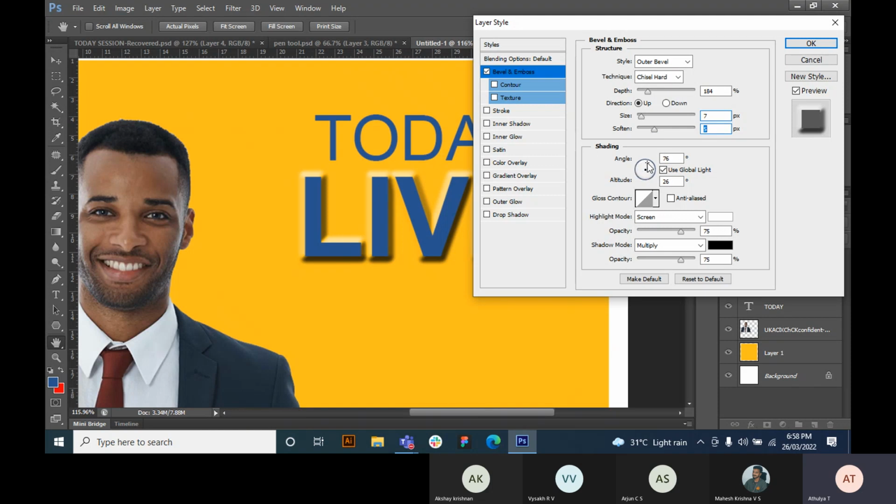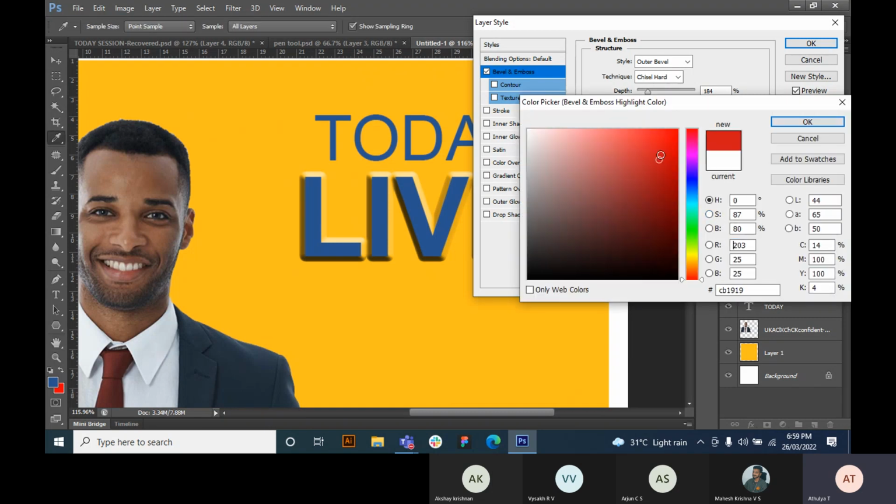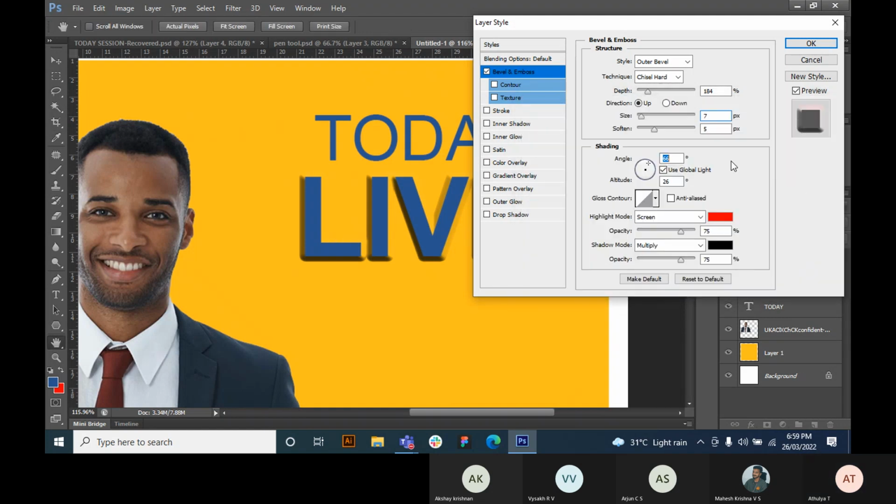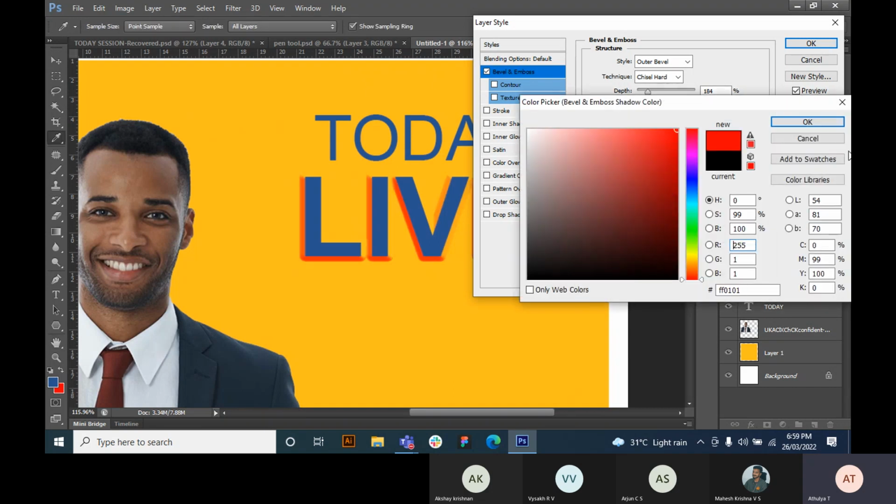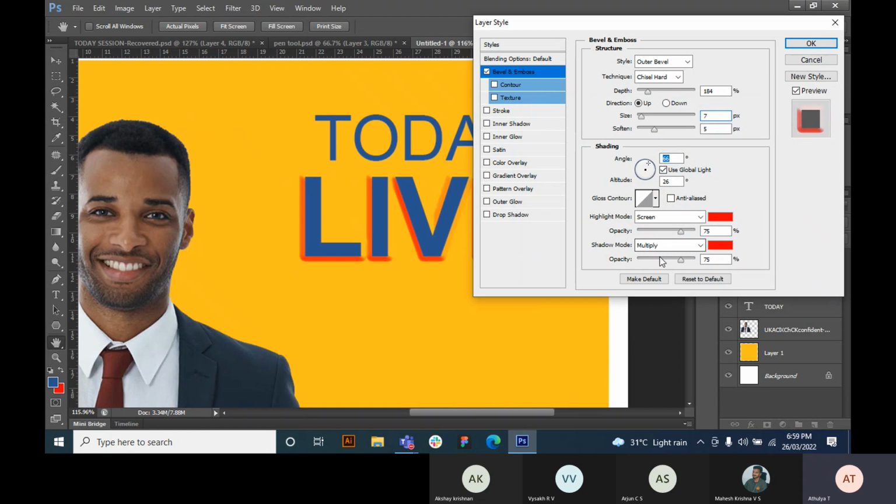Here we can adjust the angle, and here you can see the highlight mode. You can change the color of the highlight mode here. And also you can see opacity and shadow mode. All the options are in here. You can use the bar in here, like the way you can adjust all the things in here. These are the options in bevel and emboss.